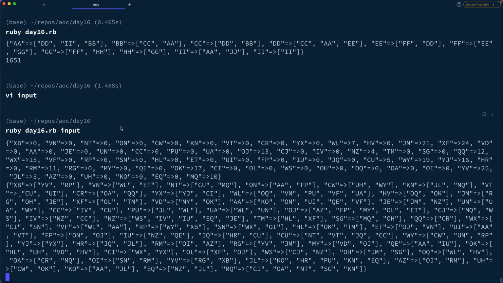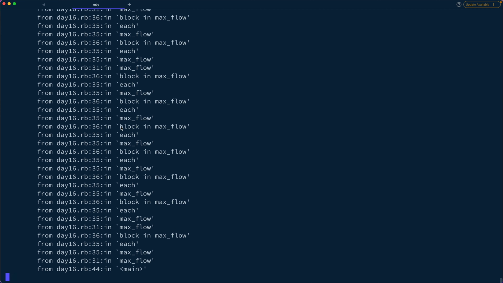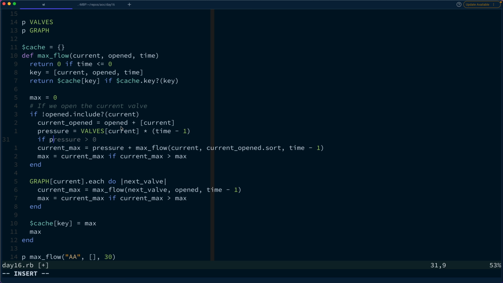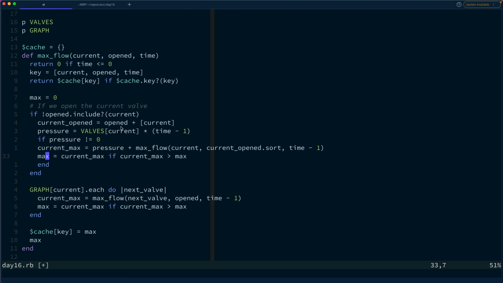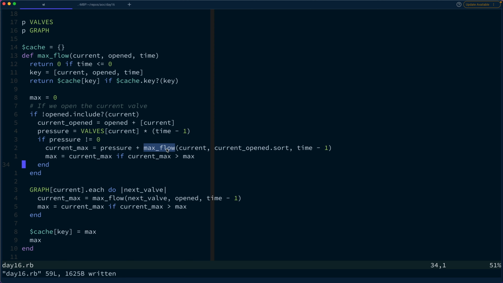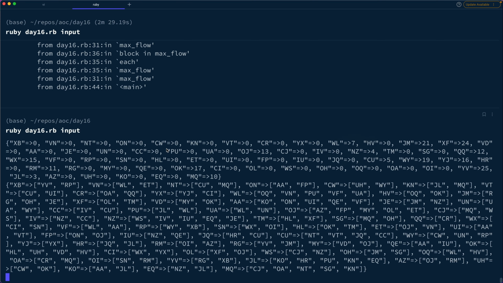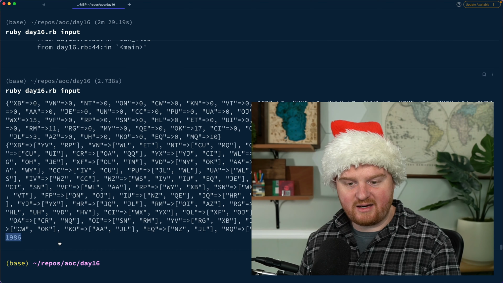All right, this is taking too long. I forgot one other optimization that we can make, so let's kill that, come back over here. Now, if the pressure is 0, we don't actually care about going down this path. And so we don't need to make this recursive call, and we can kill this entire branch if the pressure is 0. Let's add that in and we'll rerun our code. All right, there we go, 1,986.